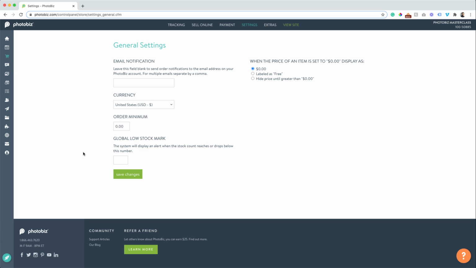There's inventory that's built into the PhotoBiz Ecommerce, so you can also go in and configure your global low stock mark here. This is going to display for you and for your clients an alert when the stock count reaches a number that's below the number that you set here. By default, we leave this blank. That way, you can go in and choose when you want to see that mark and say, hey, this is getting low. But for most customers, the inventory doesn't really apply. This starts getting into stuff when you have a limited number of products on it.